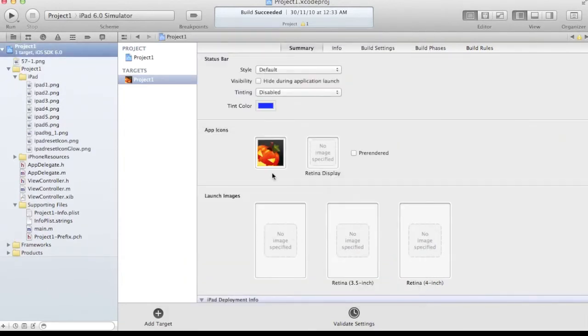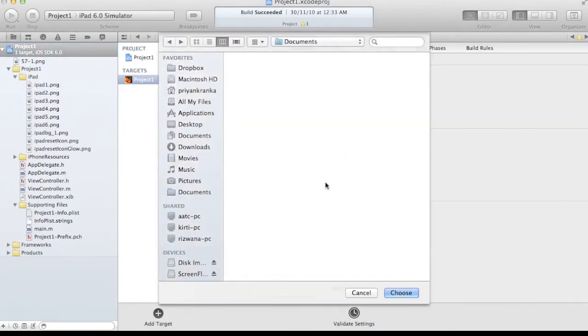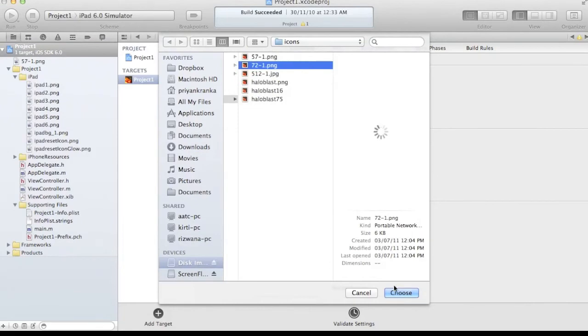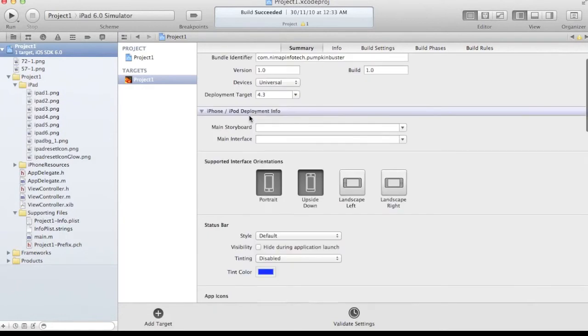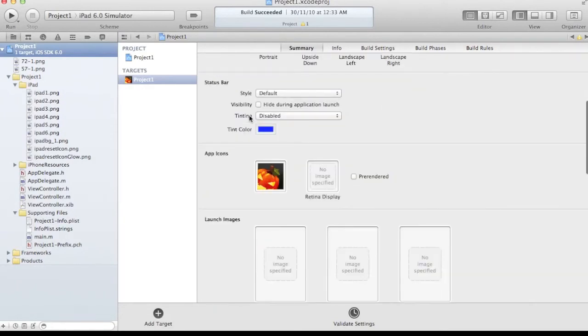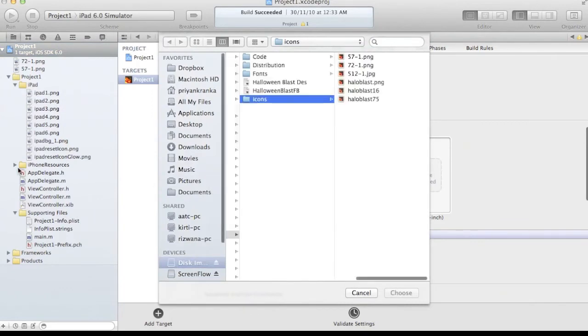So the icon got selected. Similarly, I have an icon for my iPad too. That's selected. Now if you want, you can have your retina display icon, which is double the size of the actual. Sorry, I didn't prepare the retina icons so I cannot import them. Now you also have launch images, an image which comes up while the app loads. So if you want, you can have that too.